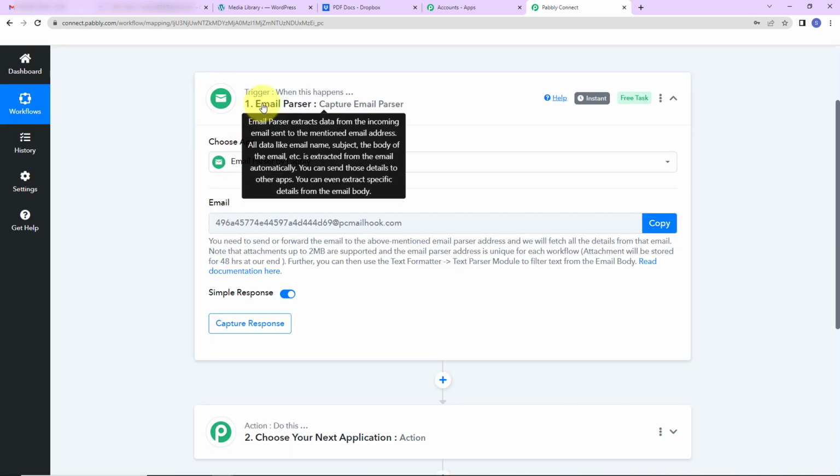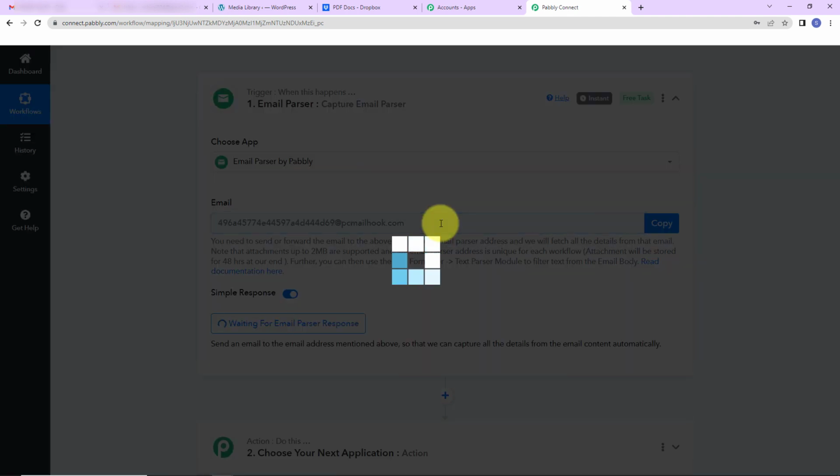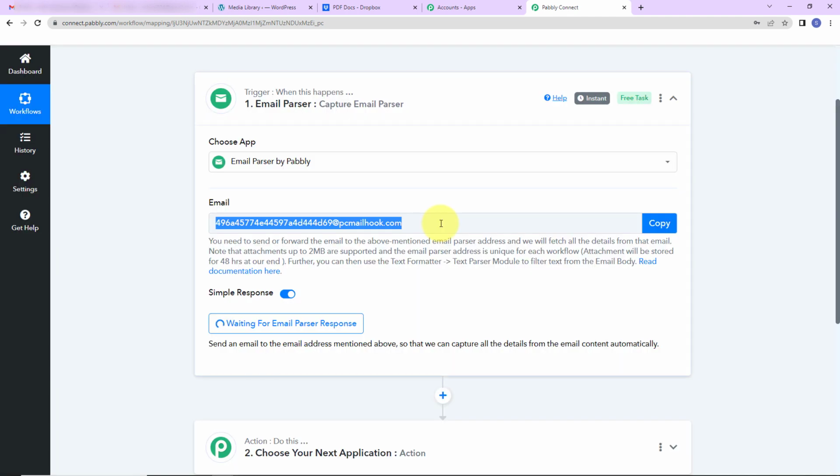What does this do? Email parser extracts data from the incoming email sent to the mentioned email address. All data like the email name, subject, the body of the email, etc. is extracted from the email automatically, and you can send those details to other applications. Here we are given an address. Every time I receive an email, that mail will automatically be sent to this address, and then we will receive the response. First of all, I'm going to copy this.